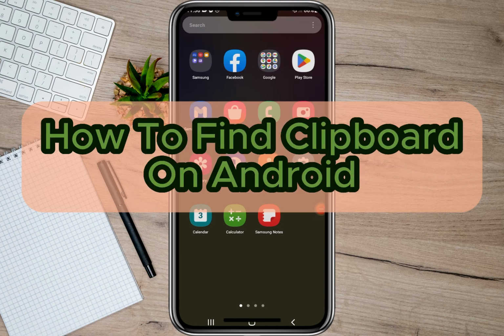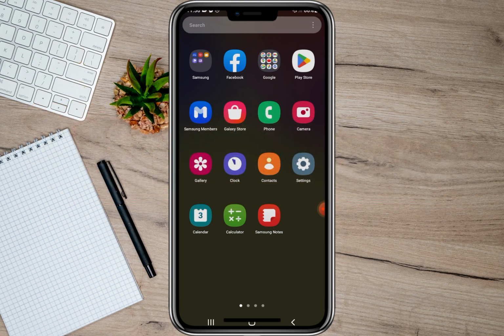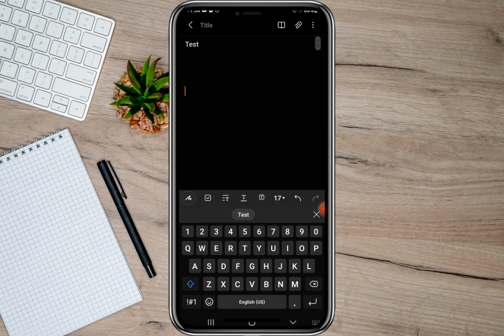In this video, I'm going to show you how you can access or find Clipboard on your Android phone. As an example, I'm just going to open my notes here and then tap and hold on this test word and then copy this one.